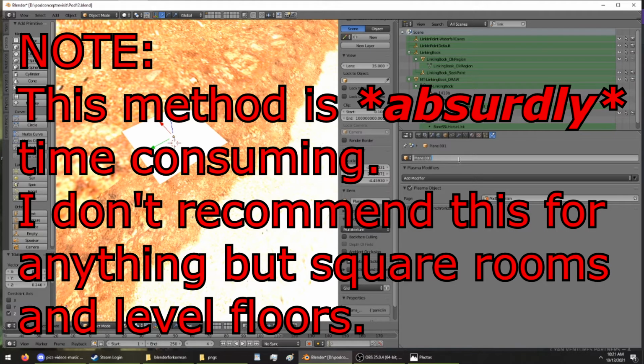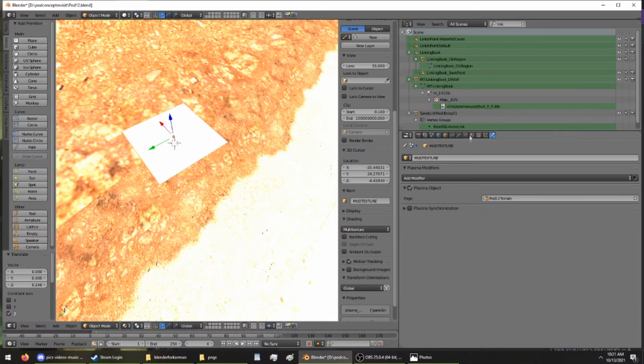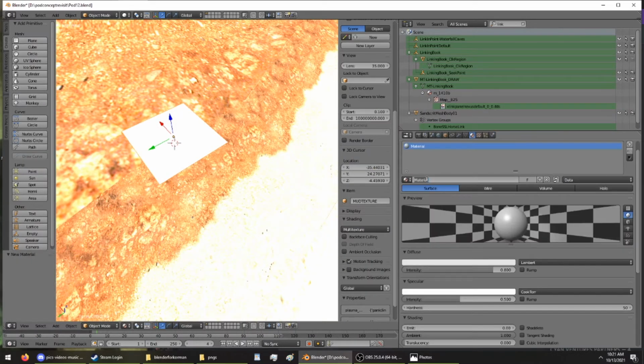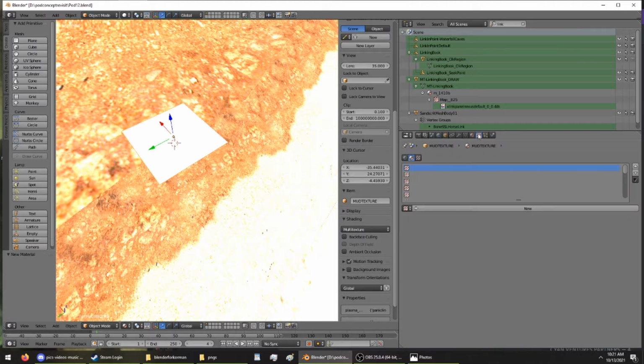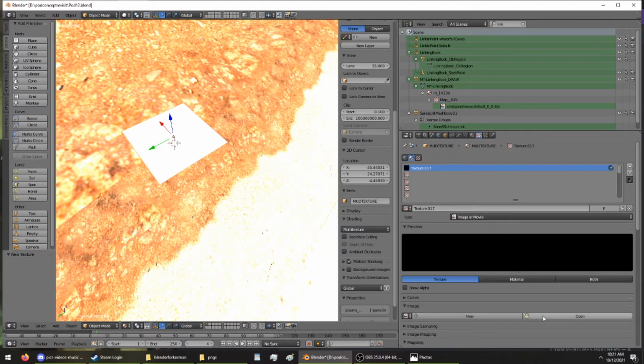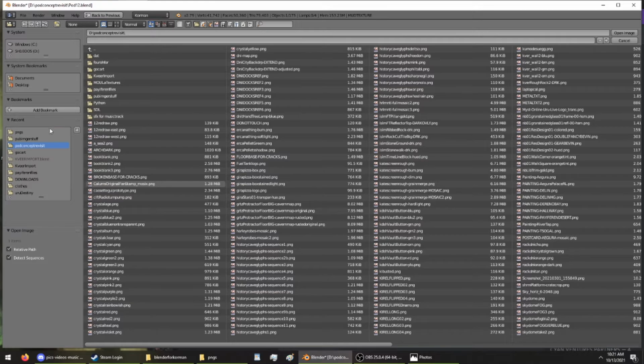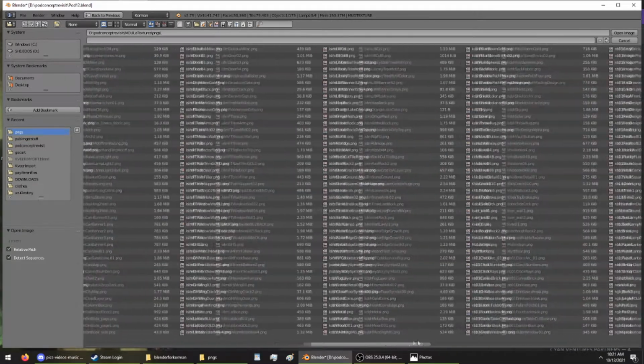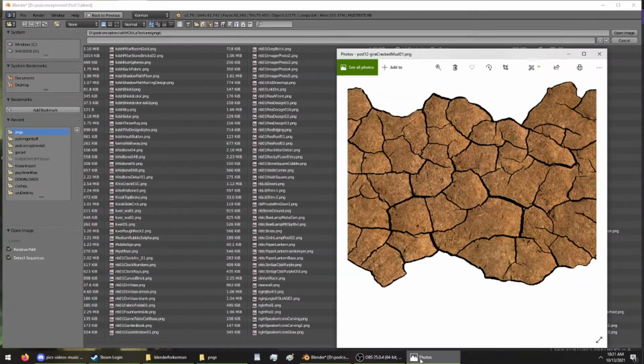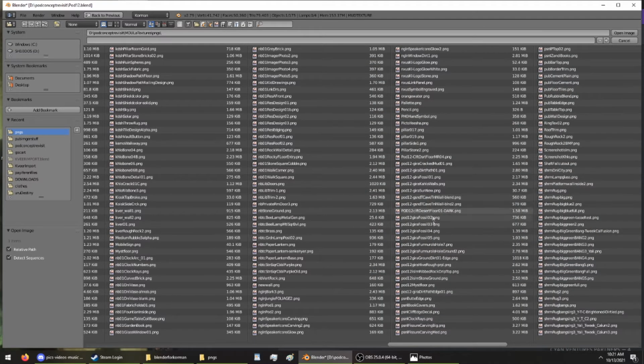And I'm not going to do anything but call this mud texture. And what is the mud texture going to do? Mud texture. Well, obviously, the mud texture is going to be our Pod 12 Gira cracked mud. We're looking for Pod 12 Gira.